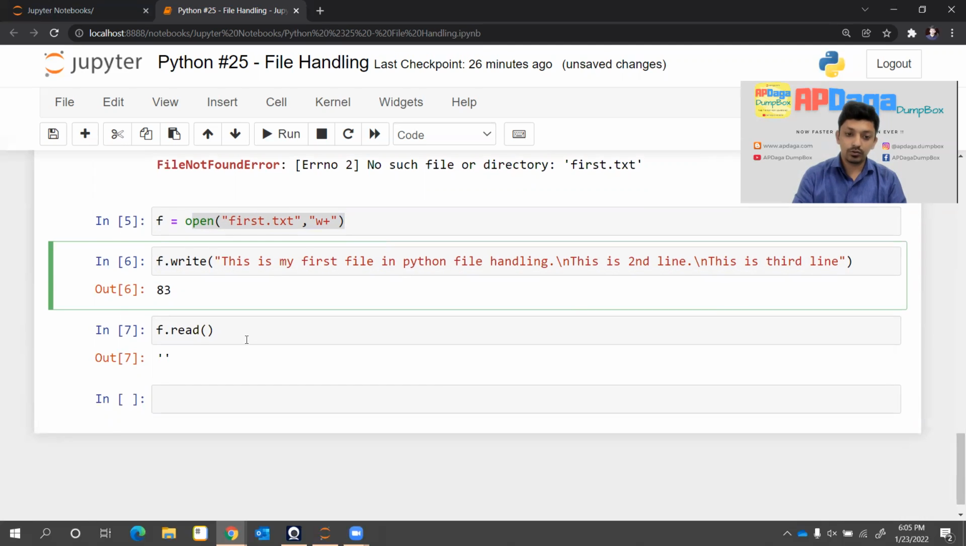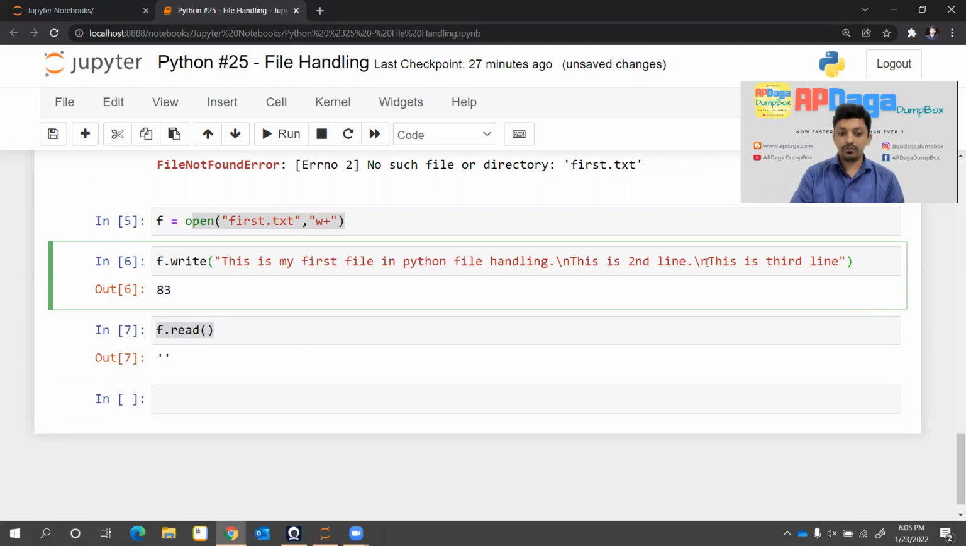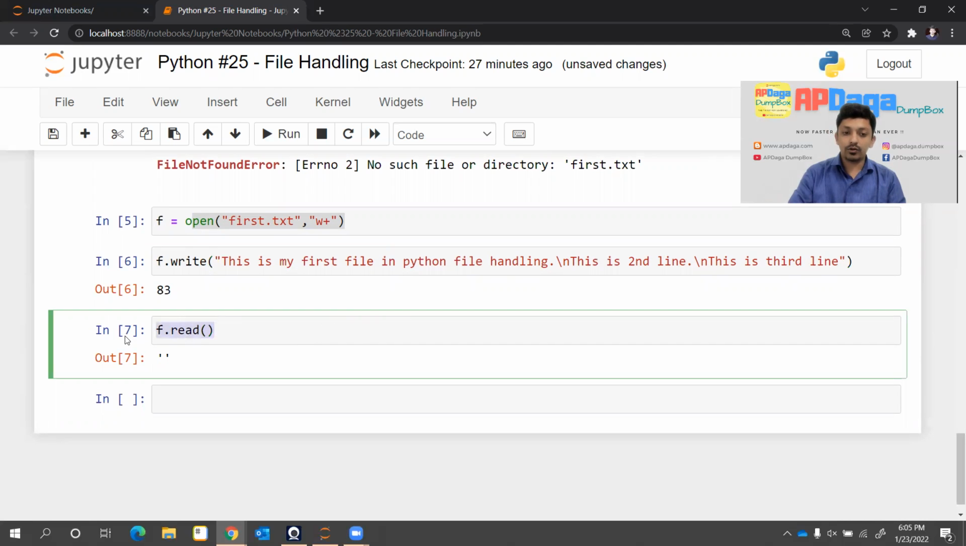Whenever I do the read operation, it will read the file from the current position of the cursor up to the end of file. Right now my cursor is at the end of file because of this write operation. After that I am trying to read it, so it is reading nothing because my cursor is at the end and it is trying to read from that point up to the end of file. So it is already at end of file.